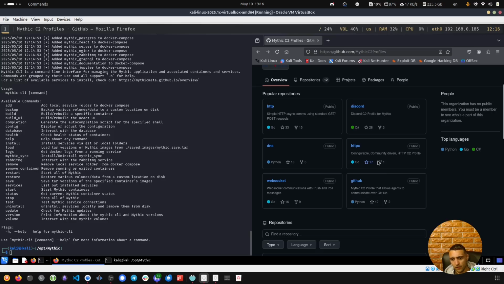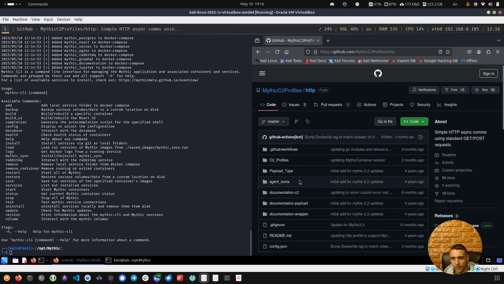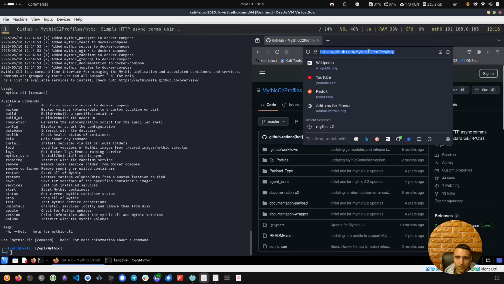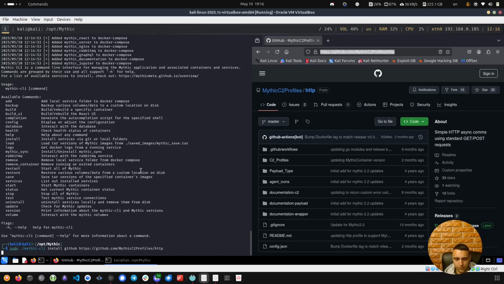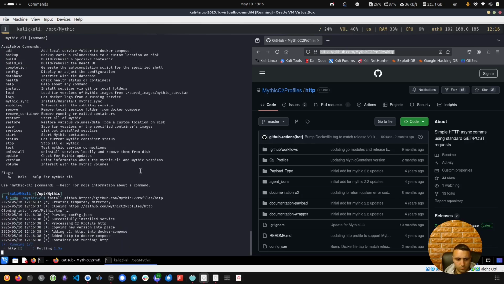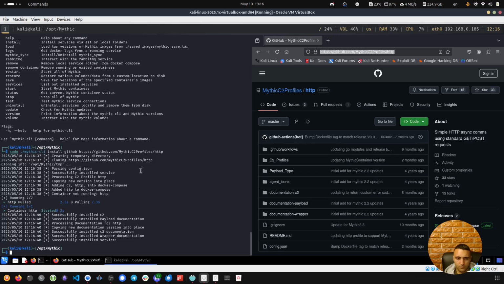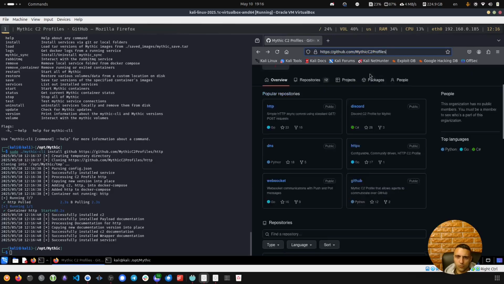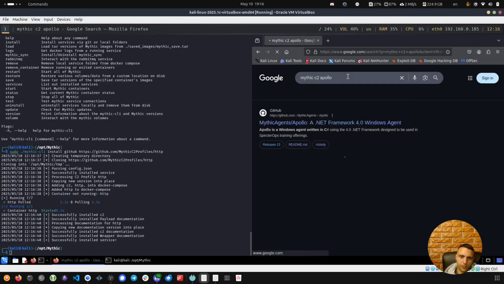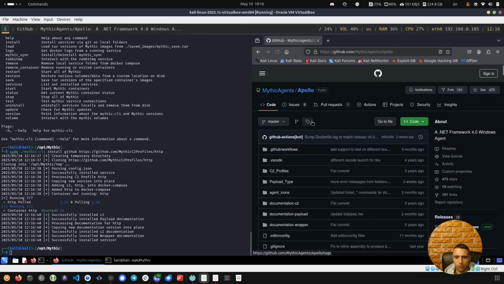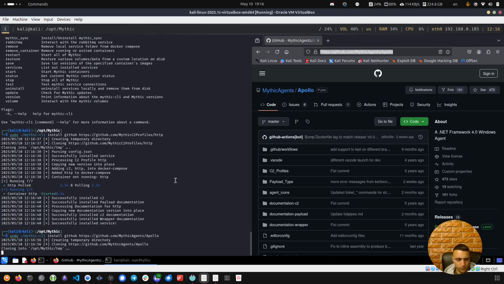So we want something like Apollo for now, and let's go for the plain old good HTTP. Copy the link, go to sudo mythic-cli install github, and just paste. That's going to install the HTTP container, and it's fine. Then we also need the agent, which in this case is going to be Apollo. So here we do pretty much the same thing and just replace the URL with the one for Apollo.